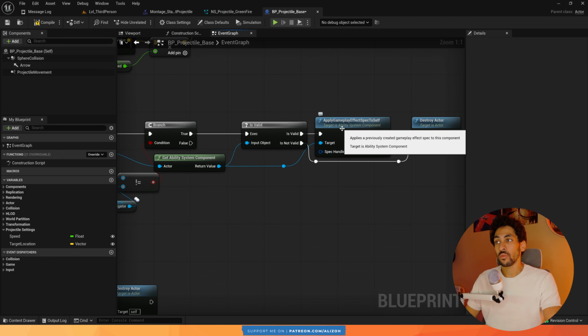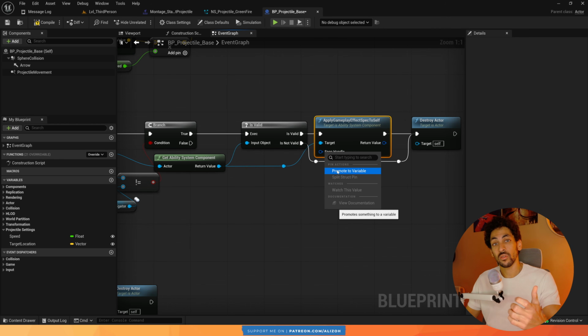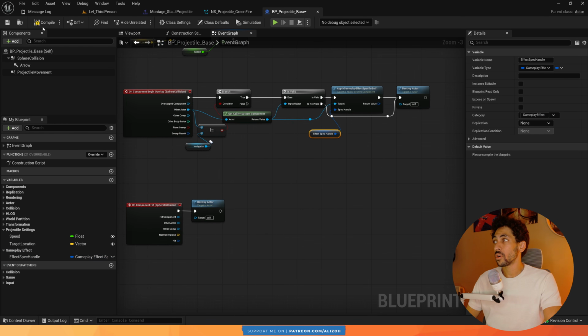But now we apply damage, we need a spec handle. This spec handle will be a variable as well, because the projectile doesn't know what kind of damage to do, but we'll pass it in from the ability. So call this the effect spec handle and put it in a category, let's call it gameplay effects. Perfect. Great, and that is it for right now, at least for our base projectile.